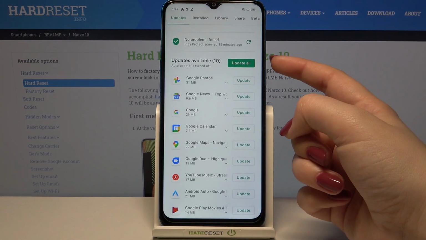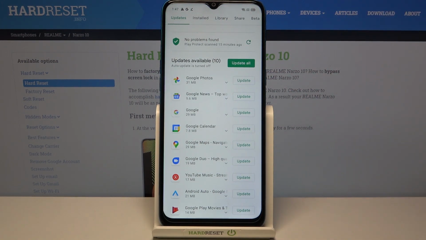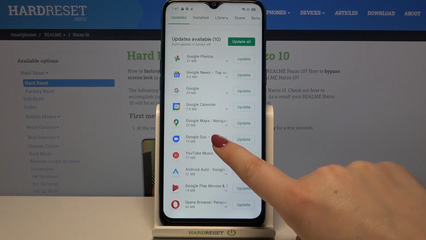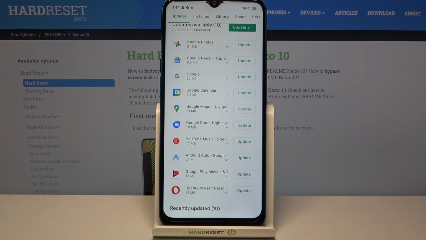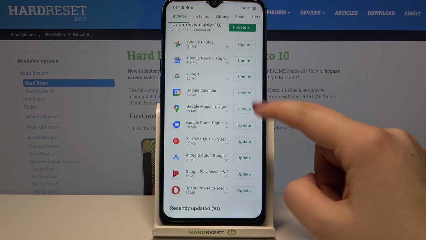Obviously you can update all of those apps just by tapping on this green button here, but if you'd like to update only one of them or two, all you have to do is simply find them in the list. So let me pick, for example, maybe Google Maps, and tap on update.